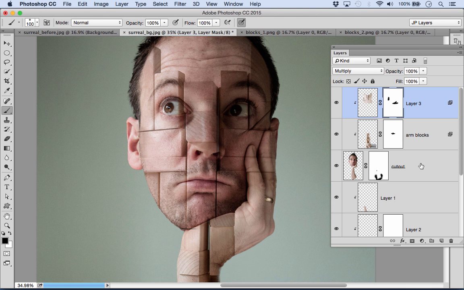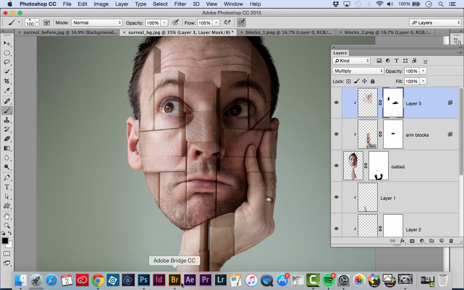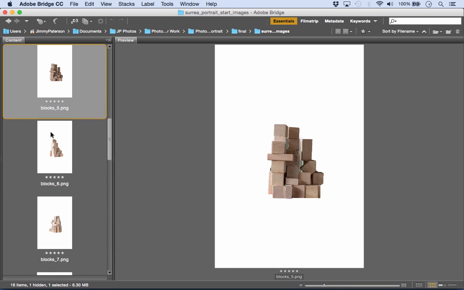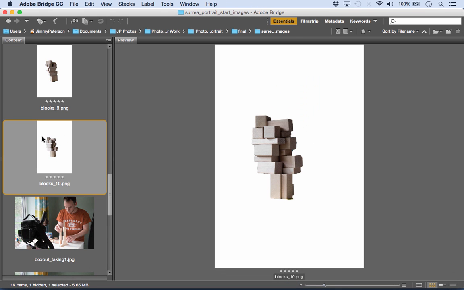and we can add further cutout block layers in exactly the same way. So let's perhaps add one more to the top of the head. So I'll go back into Bridge. Let's have a look through. We'll perhaps open up this one here.